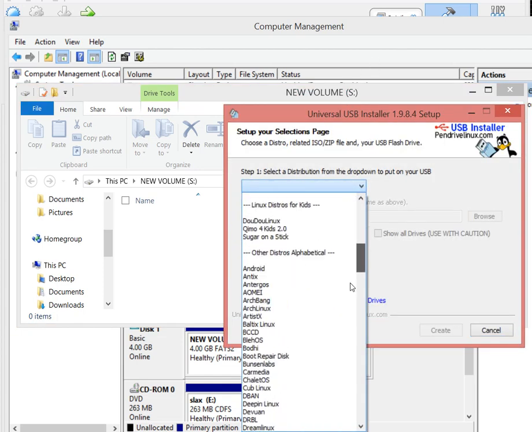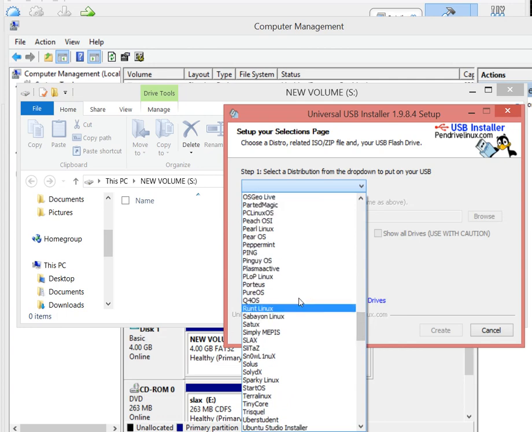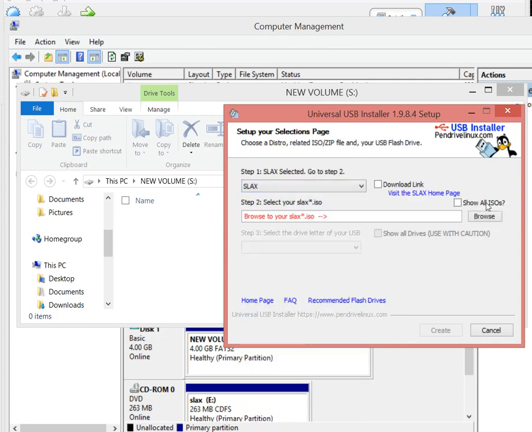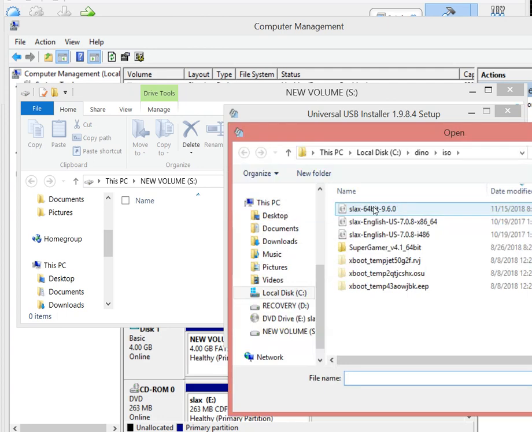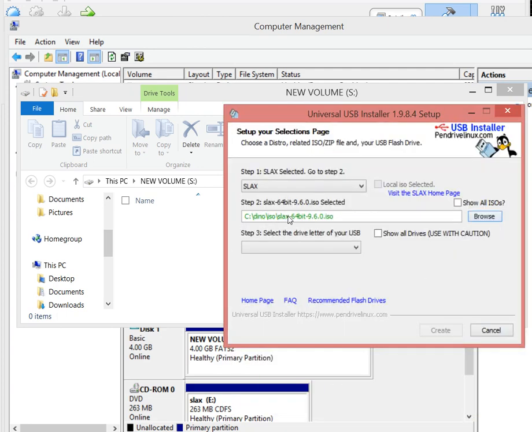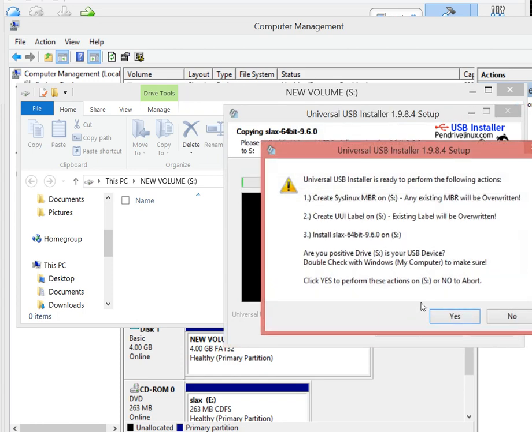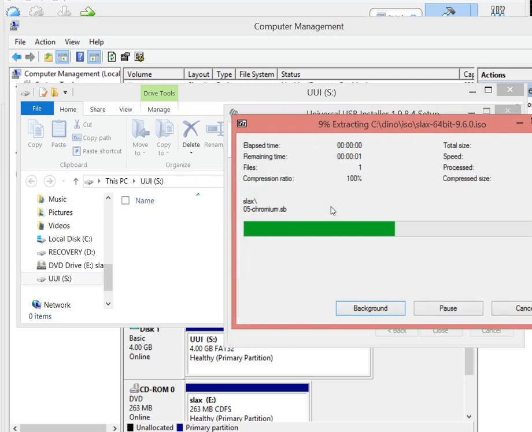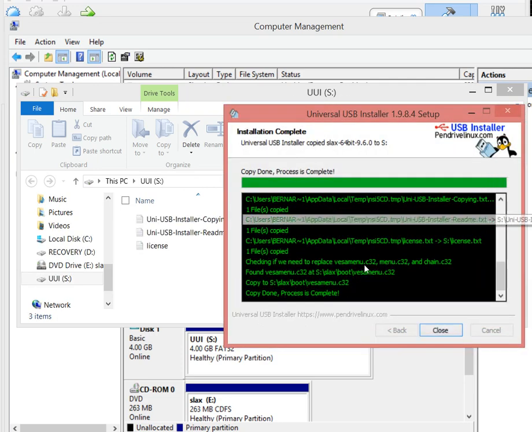I can select my Slacks distribution. I can browse my ISO images, select the Slacks 64 9.6, and show all the drives. In this case, there's a new volume, the FAT32 one we just created. Yes, we are actually going to overwrite. It's going to copy everything, and once it does that, it's going to say the copy is done, complete.